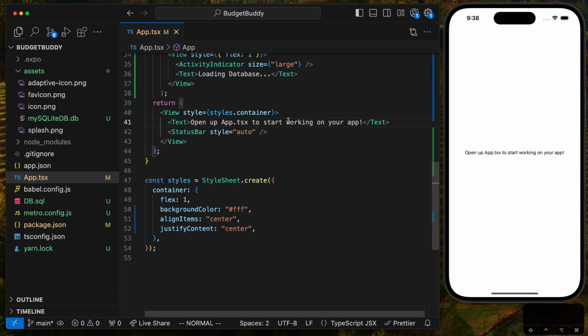Now, there's actually a cool way that we could display a loading state using Suspense. If you are not familiar with Suspense, I would highly recommend checking out my React with TypeScript course, because we dive deeper into how to use Suspense with React. But basically, Suspense is a component that allows us to display a loading state while we are fetching data. In this case, while we are loading the database.